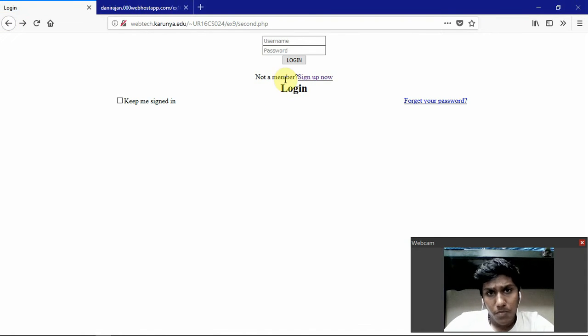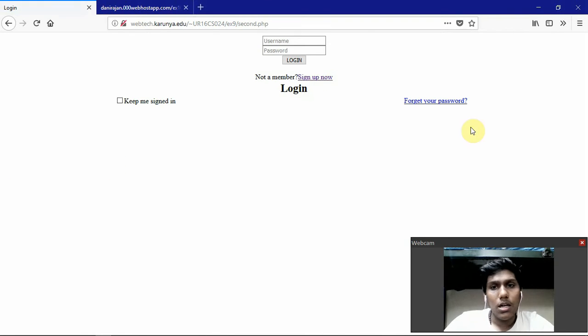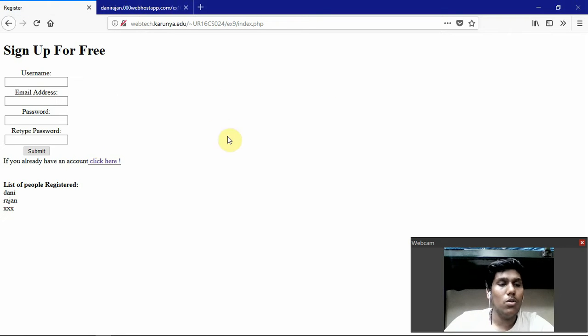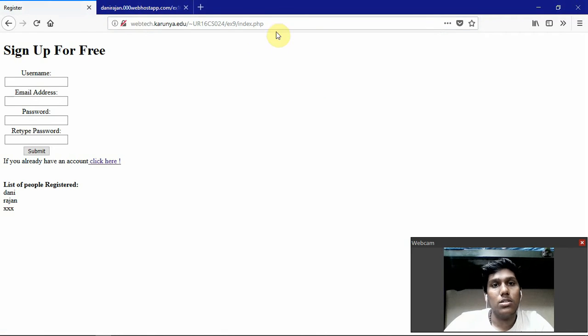If you're not a member, you have to sign up now. This click here and this sign up now are nothing but navigation keys. It's pretty easy to create these. Just give an href tag with the address of the second page, and inside the other page I have to give the address of the first page.